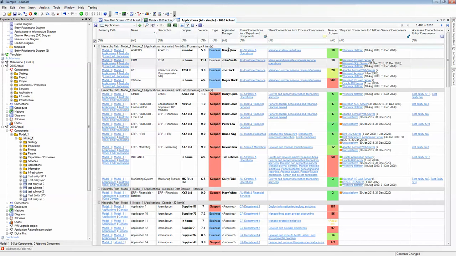If we now switch to a catalog view, we can look at a list of all the applications that we have, and as you can see, this final column shows any data entities that are connected. And these are the relationships that we just created through the matrix view. In ABACUS, when you update one view, all other views will update at the same time.